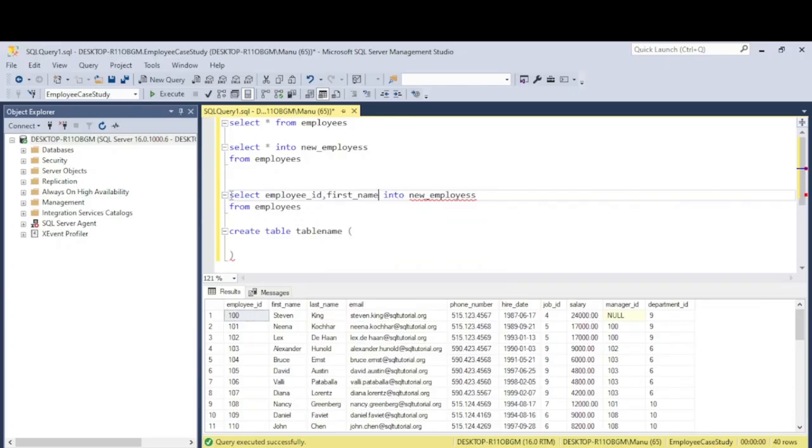Now the second question arises: I want the whole table but I don't want the data. So we add a filter condition: WHERE 1 = 2. It will not satisfy any condition. WHERE 1 = 1 would satisfy the condition for all rows, but 1 = 2 filters out all the data, so we get only the structure of the table. These are the things which could be asked in the interview and you have to keep in mind.